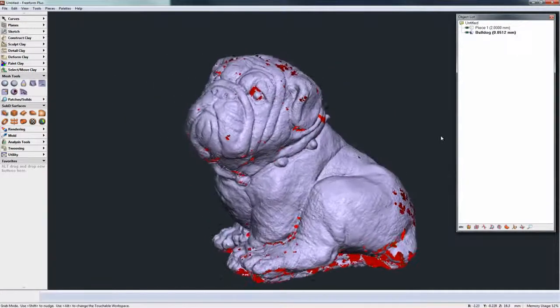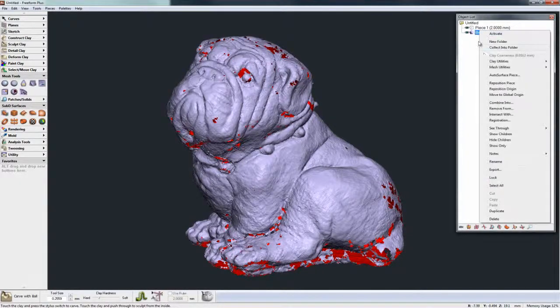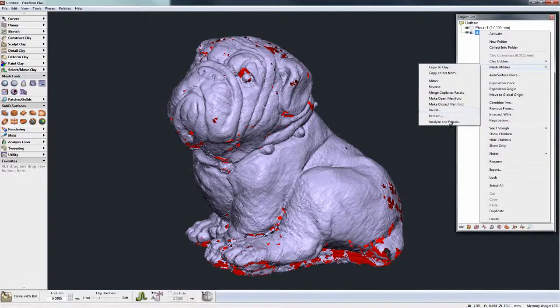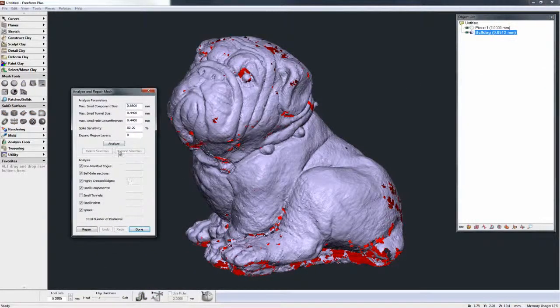And let's try to figure out what's actually wrong with this mesh, that when it converts into voxels we get that poor result. And one way to do this is to go to the Mesh Utilities, Analyze and Repair, and we can hit Analyze, and Freeform will go through, take a look at this whole mesh that we have on the screen at the moment, and it reports that there are actually 21 non-manifold edges, 1027 self-intersections, some highly creased edges, some small components.